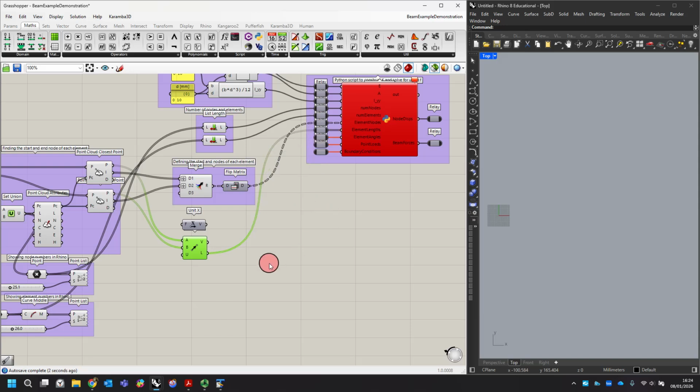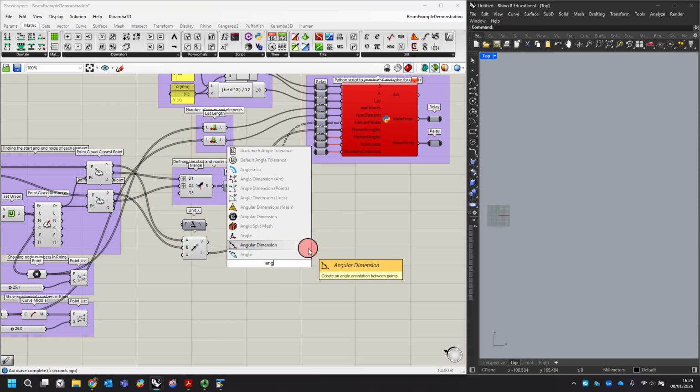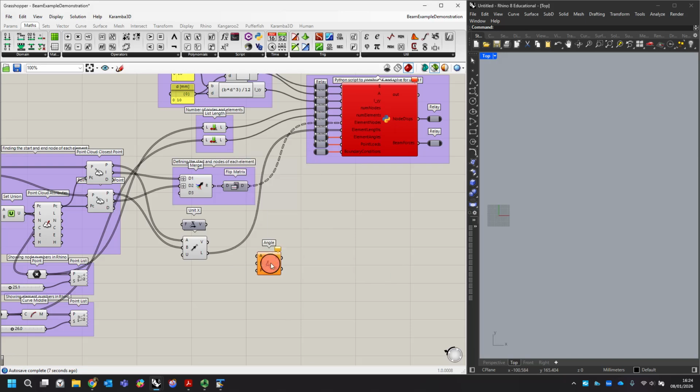And what I want is basically the angle between those two vectors. So that's just the angle component there. So I can feed in my unit x and then the vector that I've defined between the nodes, and that can then feed in as my element angle. Obviously here, because it's just a horizontal beam, as we would expect, all of the angles are 0. So that's just a little bit of reassurance there.